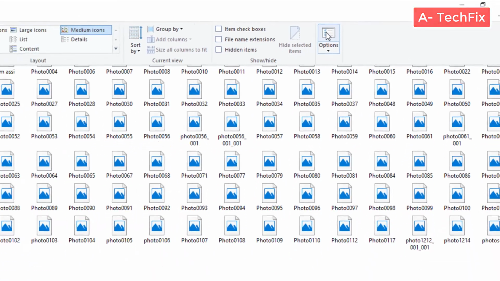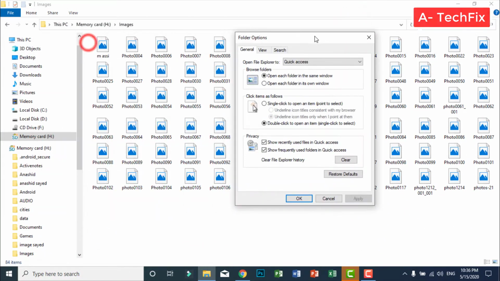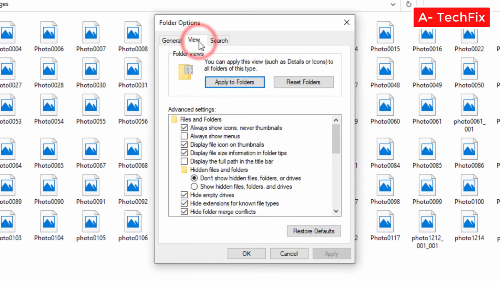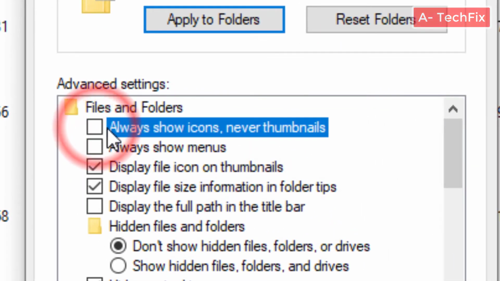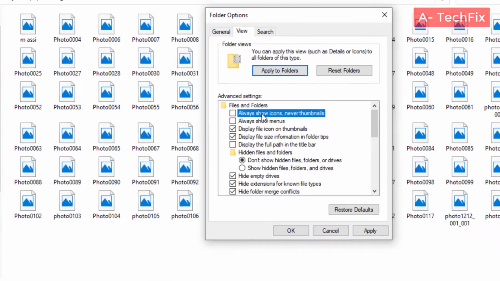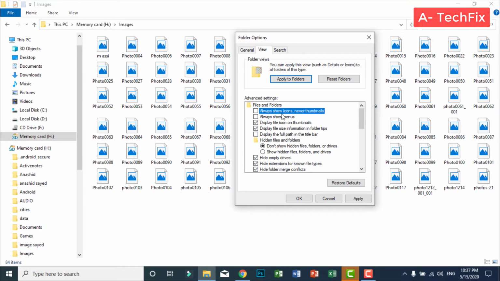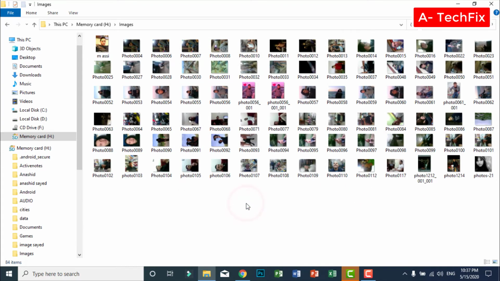go to Options. In the View tab, be sure to check the option "Always show icons, never thumbnails", as you can see. When you uncheck this option, click Apply. As you can see, all the image thumbnails will appear again.